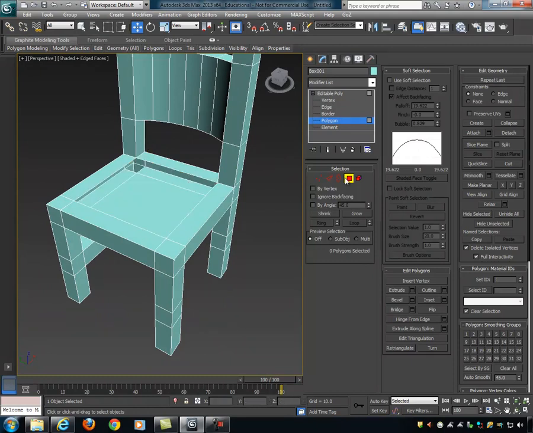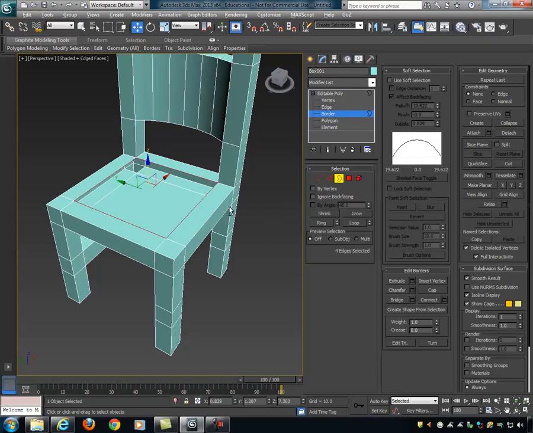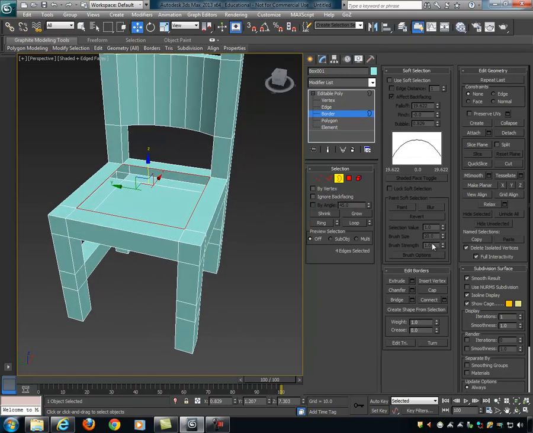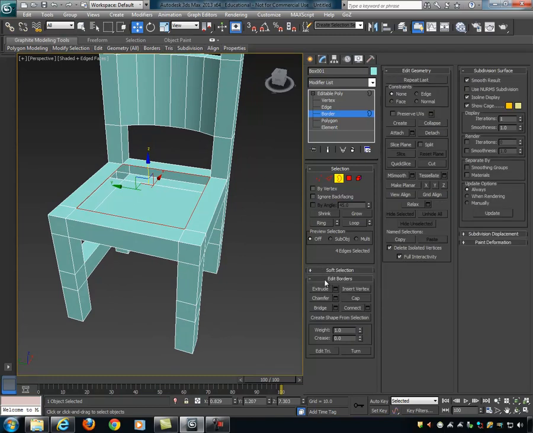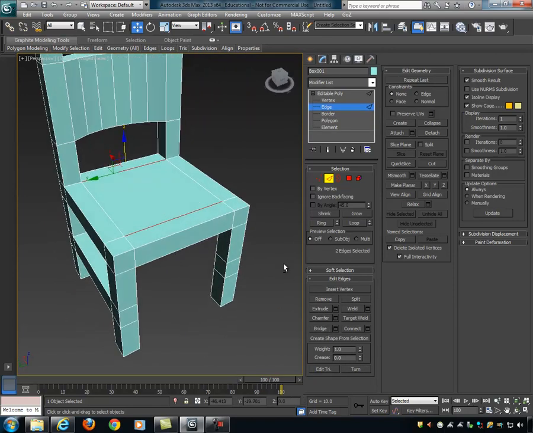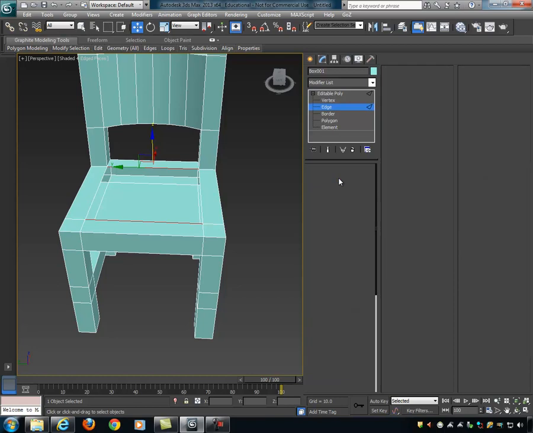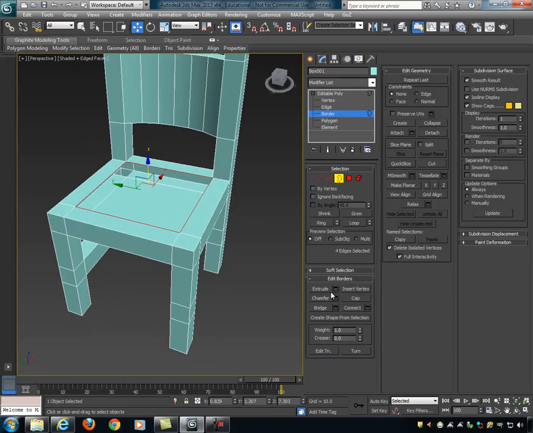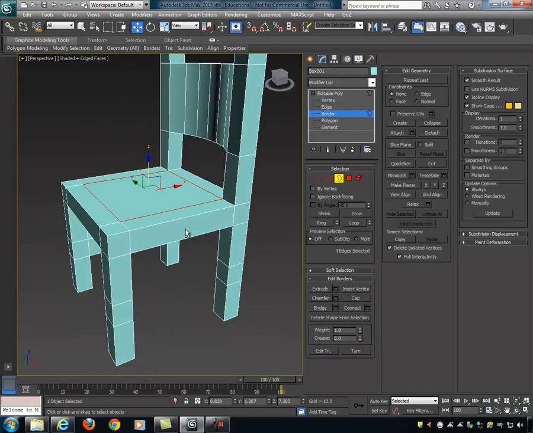All right, now I want to fill that hole. I go to border mode, I select the hole, I'm going to hide the soft select for now, and under the edit borders, cap, done, filled in. I could also cap that hole by going into edge mode and selecting these two edges and saying bridge. It would do the same thing. But in this case, the cap was the easiest, so that's what I did. I selected it, say cap, the hole is capped.